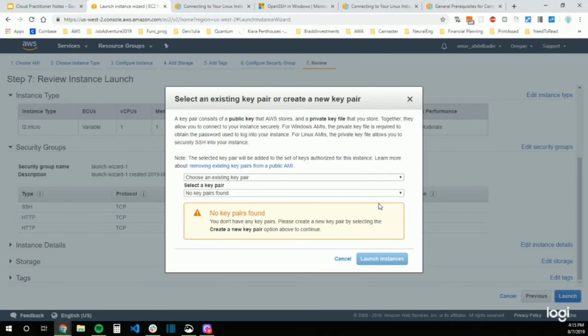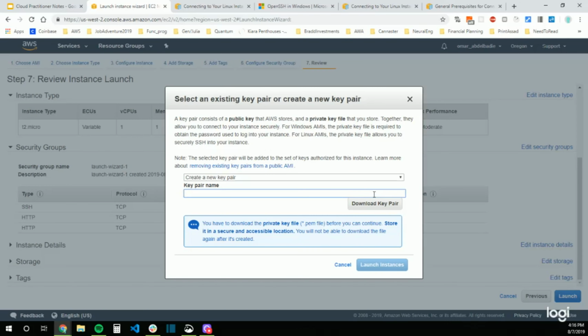In order to SSH into your image, you have to generate a public key and a private key. I'm going to create a new pair. I don't have any key pairs here, so I'm going to create a new key pair. And I'm going to name it, and then I'm going to download it.